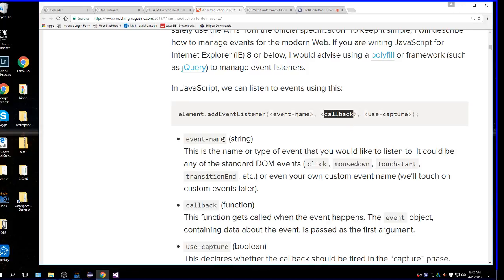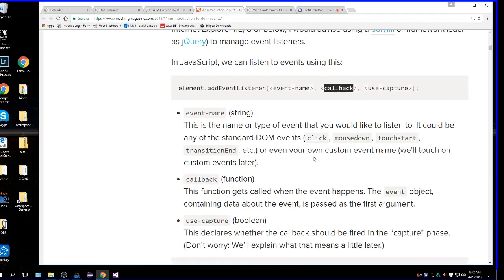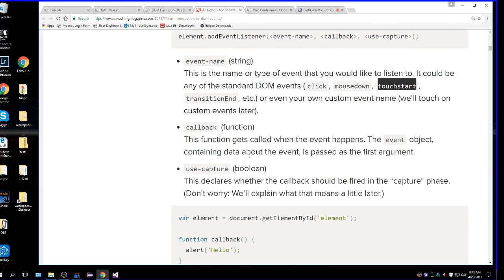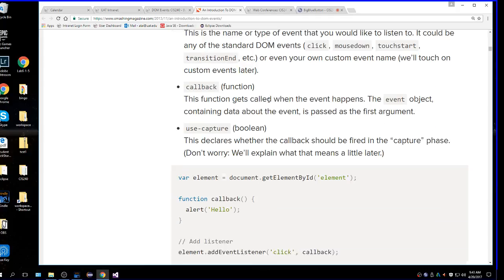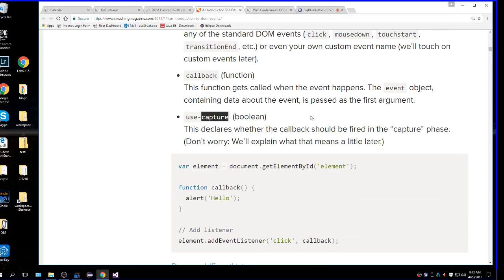Event names come in different kinds, but the most common ones are click, mousedown, touchstart, and so on. The callback function, as we said, is the JavaScript function to be called when the event happens on that particular element. It's element specific. And then the useCapture, we'll talk about later.